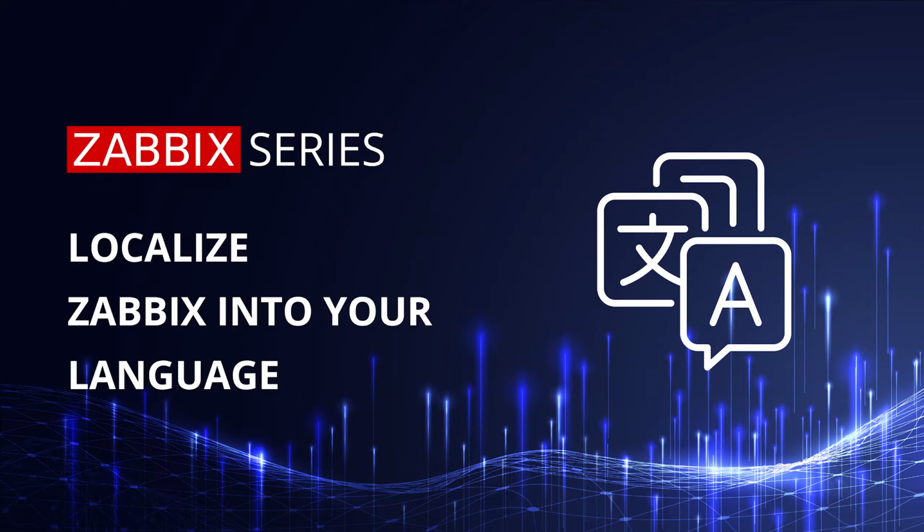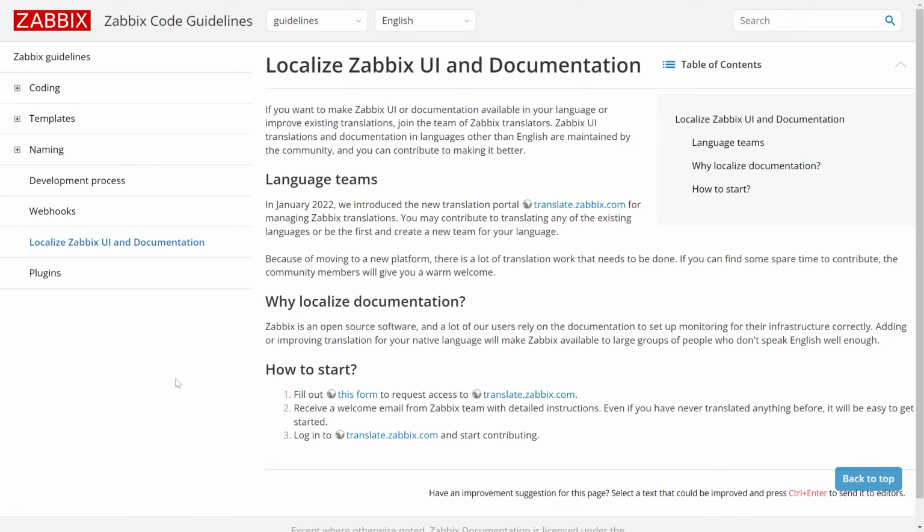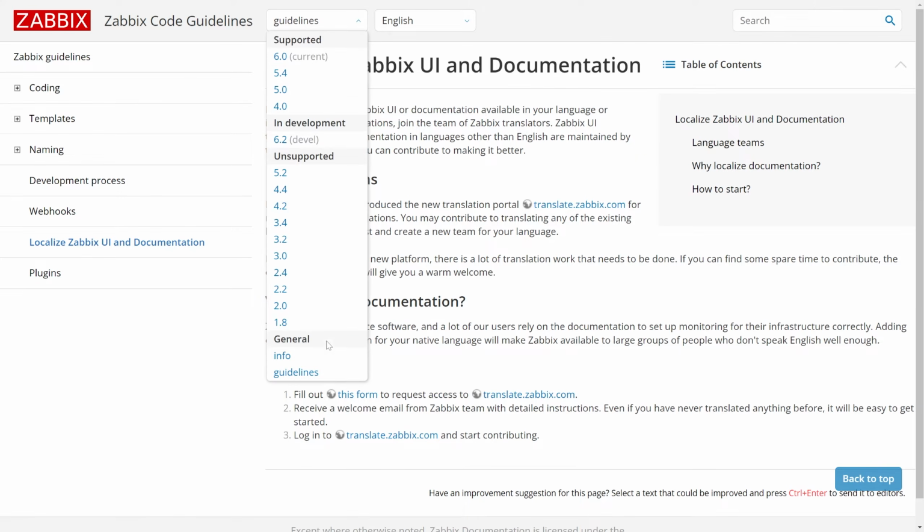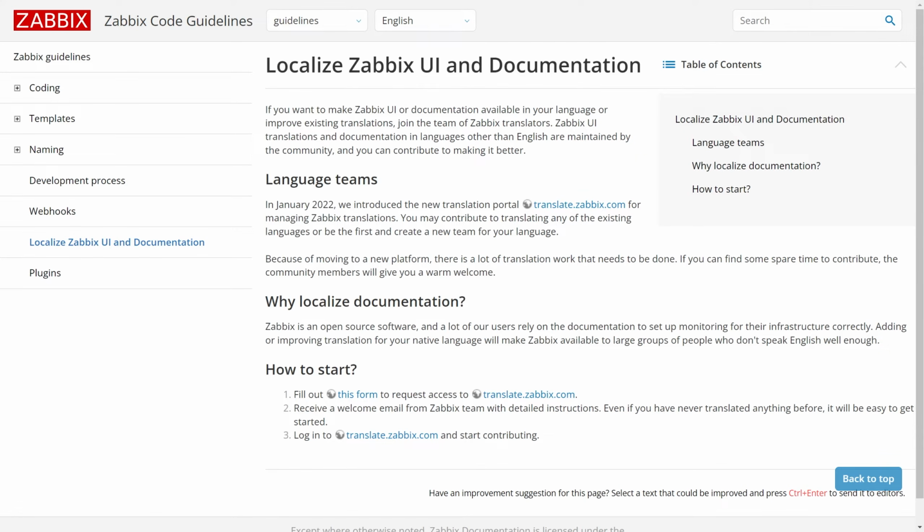In this video, we'll be talking about the new Zabbix community translation platform. On my screen right now, you see the documentation page located under guidelines at the bottom over here, related to localizing Zabbix UI and documentation. So how can you help and contribute to Zabbix by translating it into your own language?